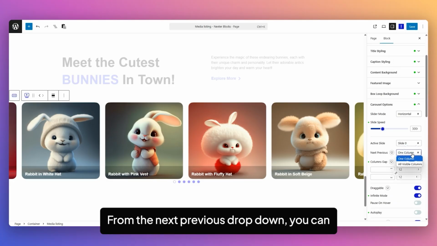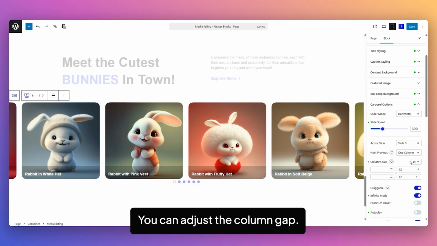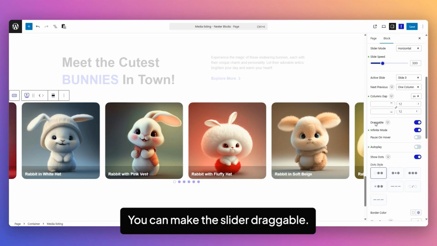From the next previous dropdown, you can slide one column or all visible column at once. You can adjust the column gap. You can make the slider draggable. You can loop the slider infinitely.